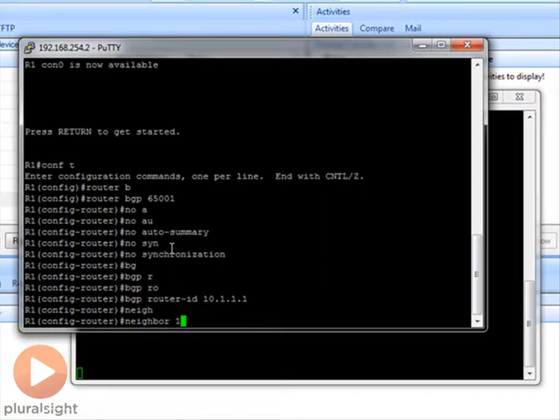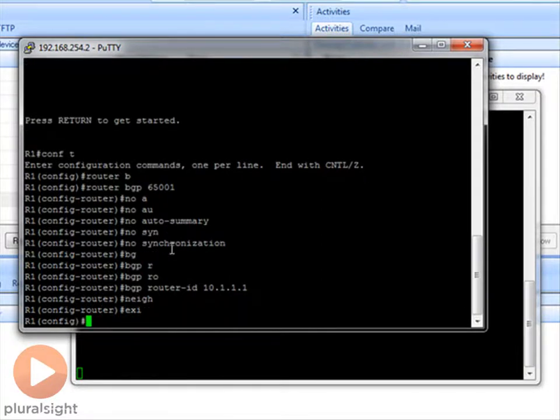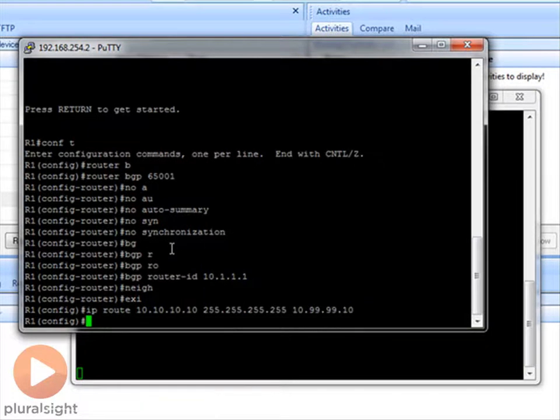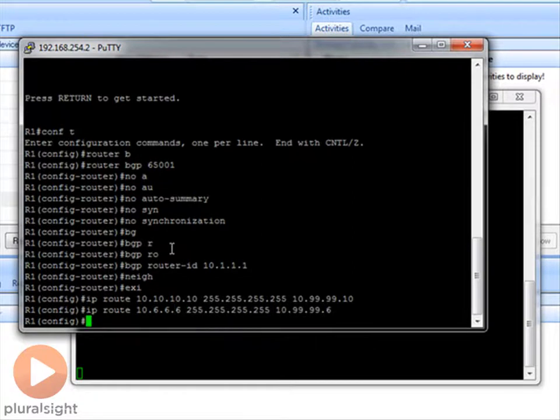10. Now one of the things we need to do is make sure that we have a route to 10.10.10.10 and 10.6.6.6. So it's IP route 10.10.10.10, 255.255.255.255, and then we need to define the next hop, which is 10.99.99.10. Do something similar for router 6. Otherwise, it won't know how to get to the next hop address of these loopbacks. 6.6.6. Okay, now we can go back to our BGP configuration.